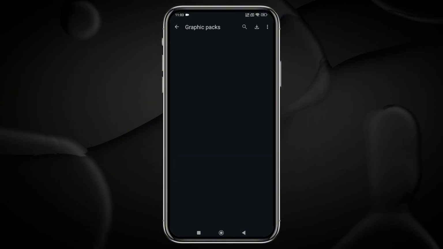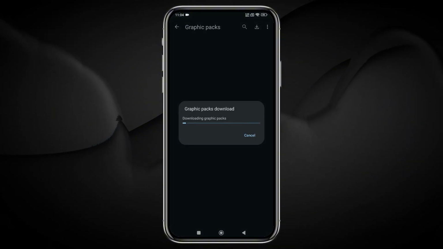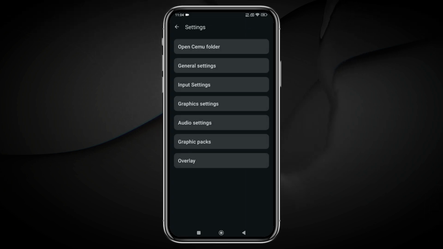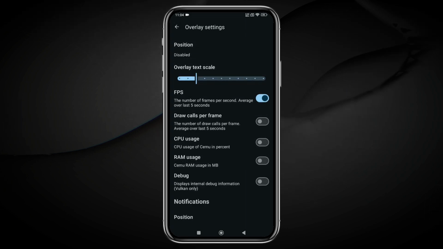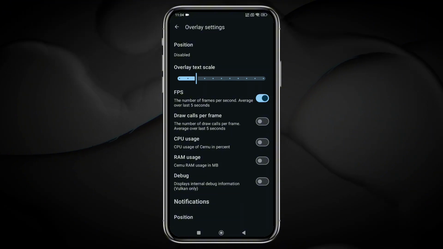In the Graphics Packs section, click the Download button at the top right corner to install essential packs. Under Overlay Settings, you can enable the CPU and RAM usage display, which helps in monitoring performance. Now return to the main screen. You should see your games listed.